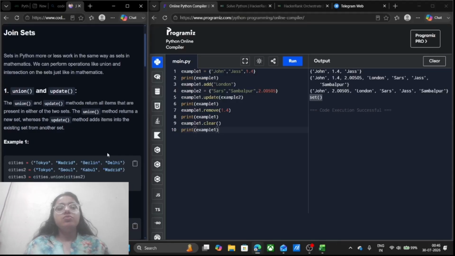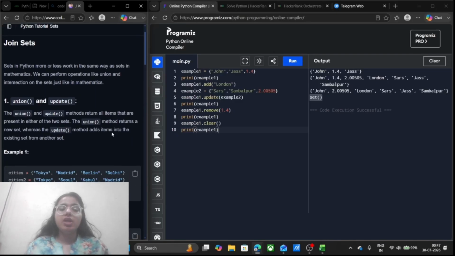Moving forward to join the set. We have studied the operations in mathematics also. There are many operations on sets like union, intersection, and difference. We can perform them in Python also.